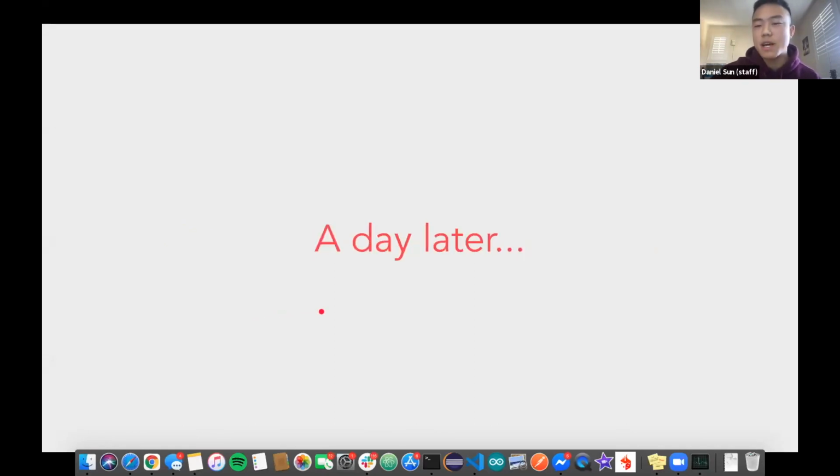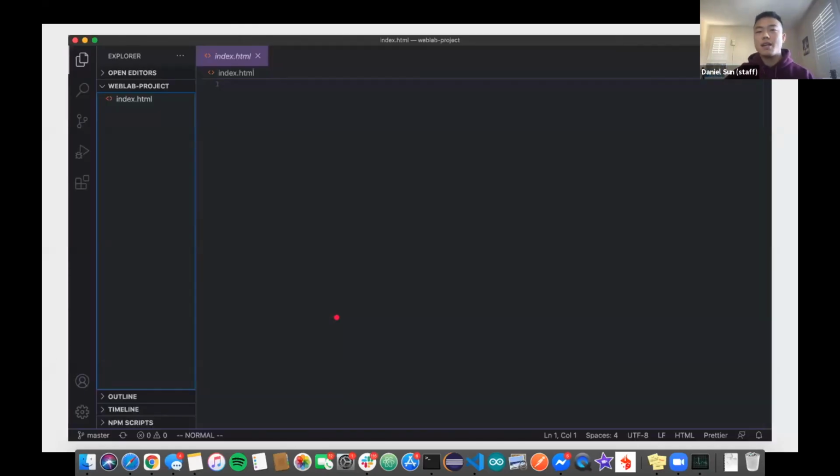Then we wake up the next day and we decide, hey, let's add some stuff to our index.html file. So this here is a screenshot of VS Code. That's going to be the code editor that we'll be using in this class. You should have installed it at the installation party on Saturday. If you do not have VS Code installed, please ask a question or go ahead and do it if you can do it by yourself.